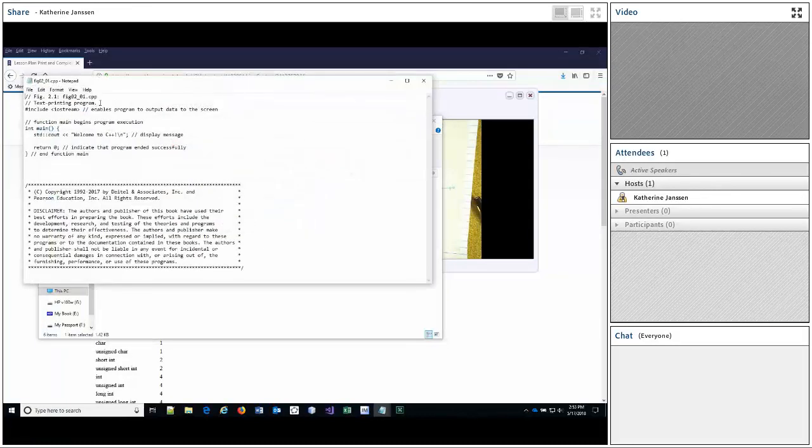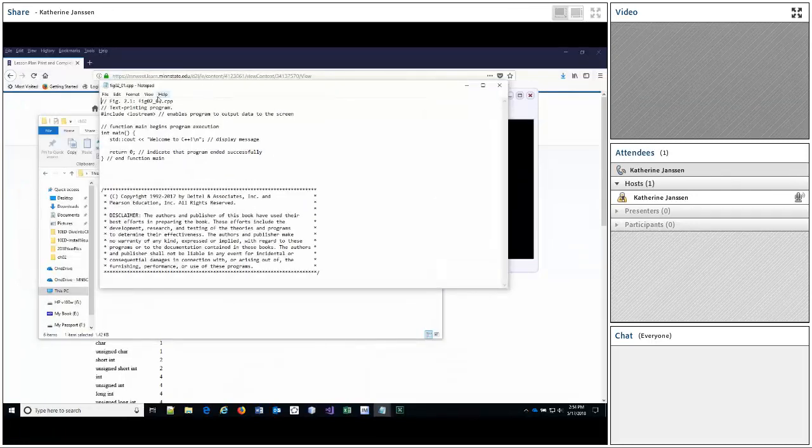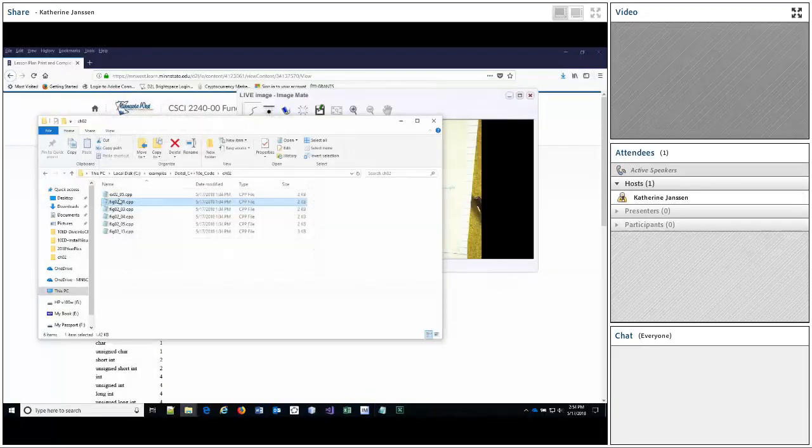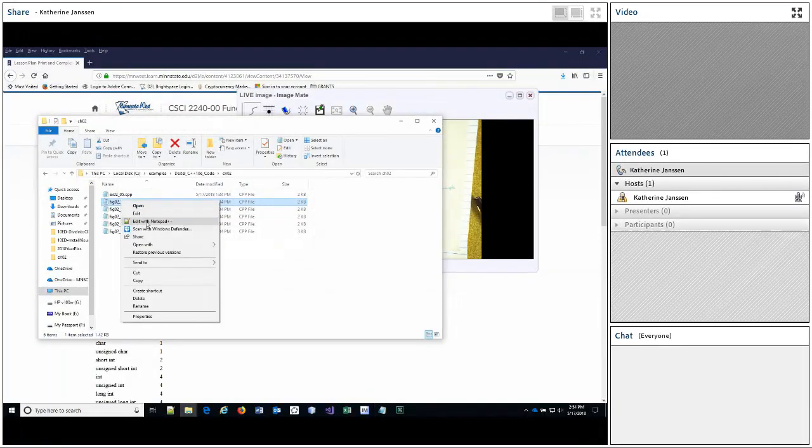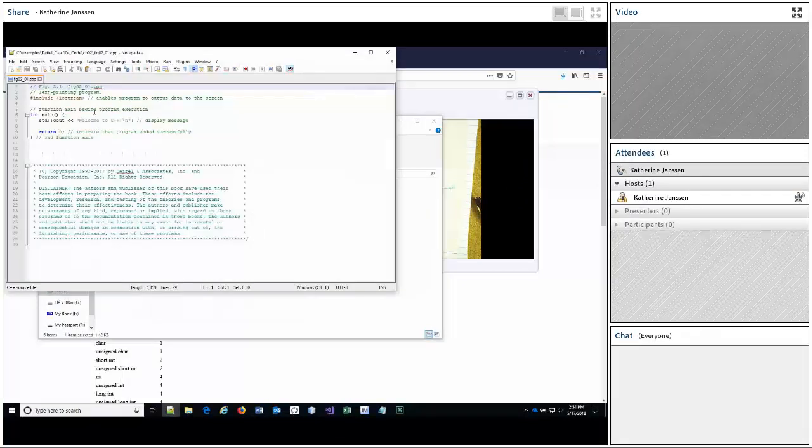If needed or requested, be sure to open in Notepad or right click and edit in Notepad++. Now, if you have not downloaded Notepad++, please go ahead and do that. Download Notepad++. And just go to the internet and do that. And so we're going to open in Notepad++.